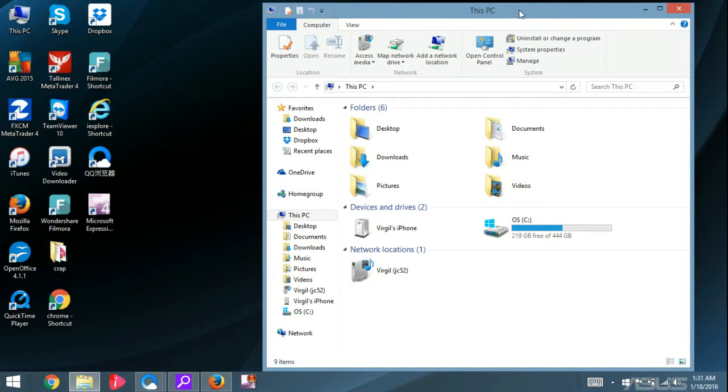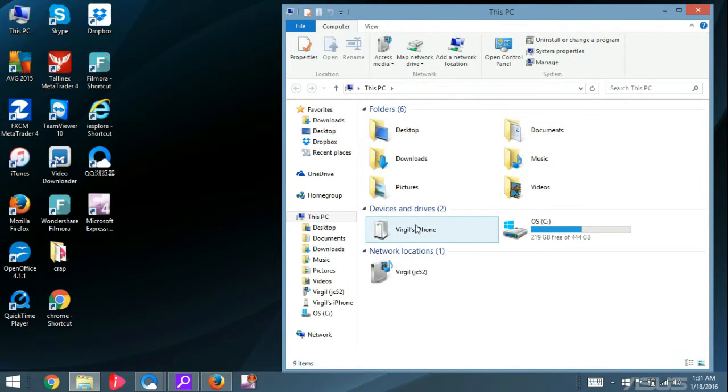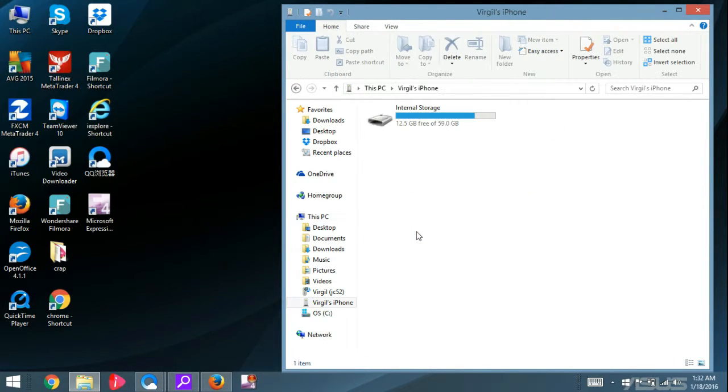Okay, so once you have this window up, guys, look under where it says Devices and Drives, and look for something that says iPhone. Here's my iPhone right here. You can see that it's connected. If your phone is connected and it's not showing in here, make sure that your cable is plugged in correctly, and look on your phone. You may have to allow it or trust this phone to be able to be in contact with your computer. Anyway, here's my iPhone, and I'm going to double click on it.